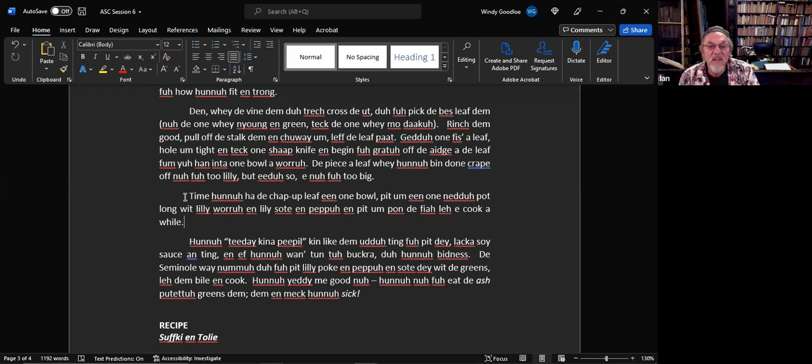By the time that you have the shredded leaves in one bowl, put them into one other pot along with a little water and a little salt and pepper, and put them upon the fire, on the stove. Let it cook for a while until the greens are ready to eat.